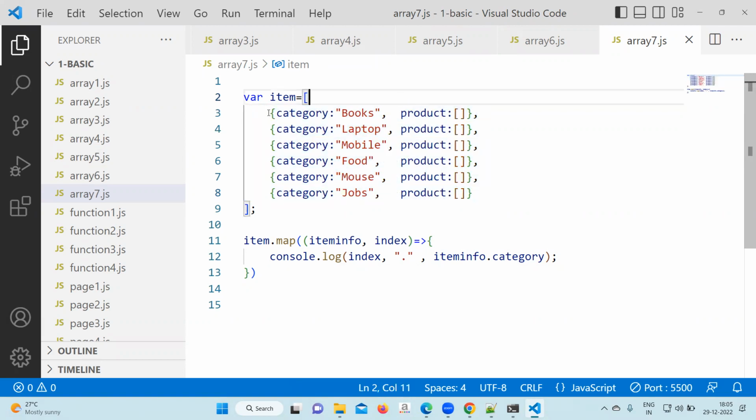Inside the array, we call each one an element: first element, second element, third element. But it is holding the property and value, so you are calling it an object. But inside, what is all this called?